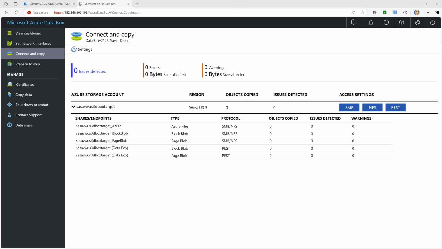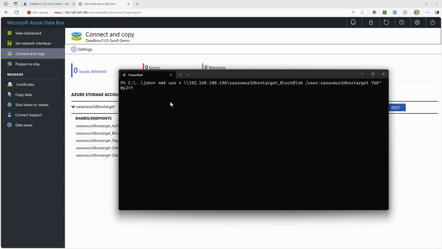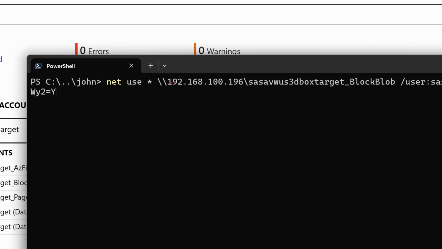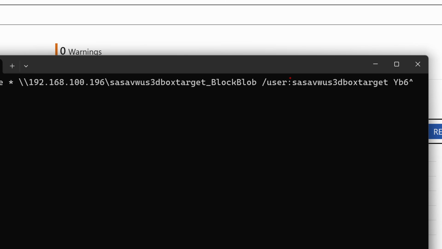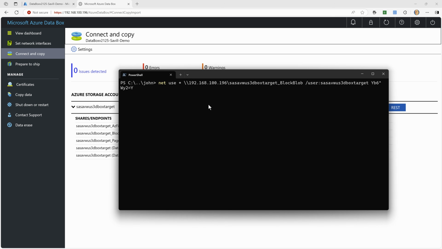So I need that password, and I'm going to run a net use command. So I'm using net use, the IP address of the box, the share name, I want block blob. The user is just the storage account name, and then the password. And I am now connected to it.